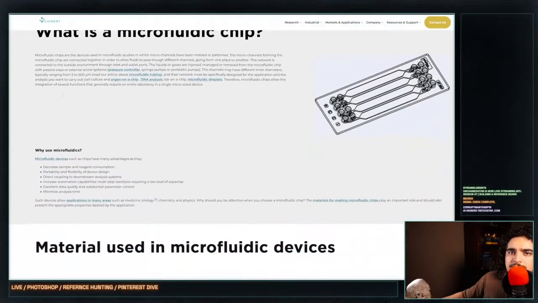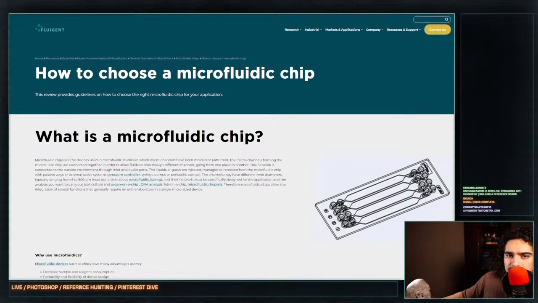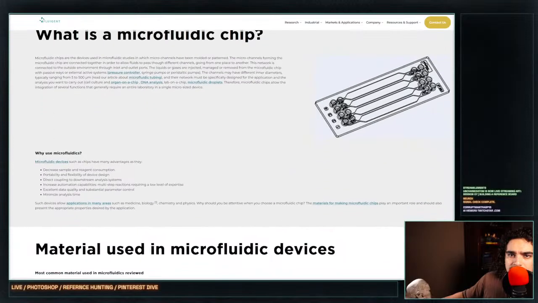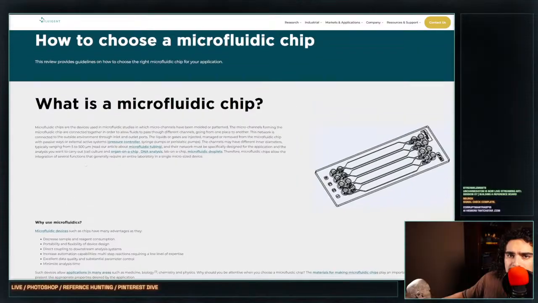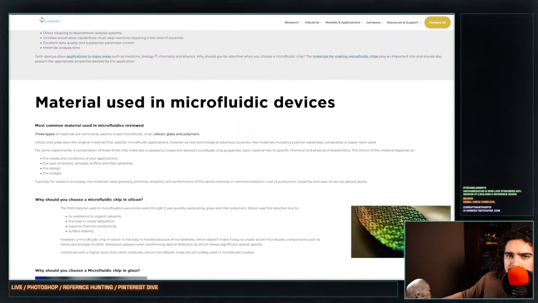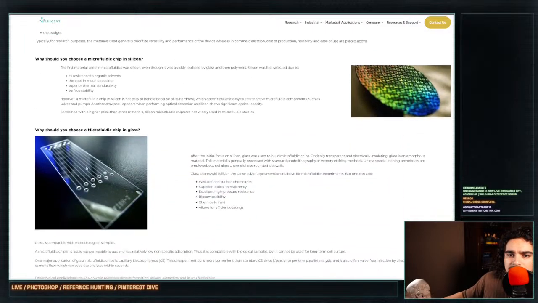What is a microfluidic chip? Microfluidic chips are devices used in microfluidics studies, in which microchannels have been molded or patterned. The microchannels connect together in different channels from one place to another. The network is connected to the outside environment through ports, such as a glucose or gas injector. Different molecules allow several functions that would otherwise require an entire laboratory, in a micro-sized device. Okay. Diameter specifically designed for the application. Materials used in microfluidic chips: silicon and glass were first used for microfluidic applications. However, technology advances occurred in new materials like polymers. This is cool.